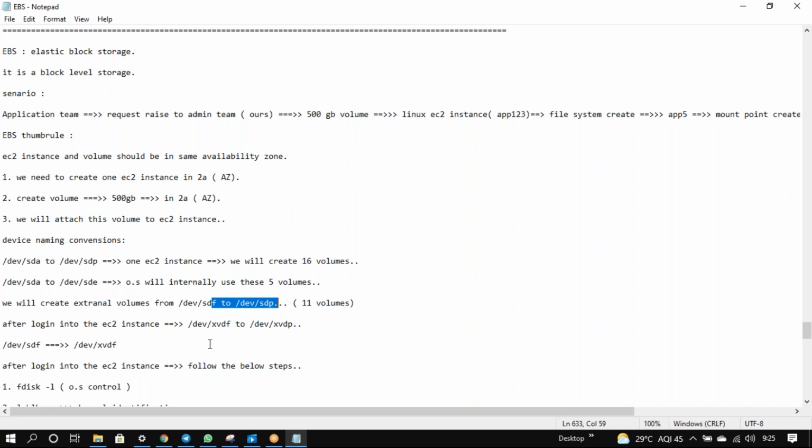So if you want 100 GB, you create a 100 GB volume and attach it as xvdf only. That one 100 GB is one volume. Next, if you need another 100 GB, you go for xvdg. That is the second volume.